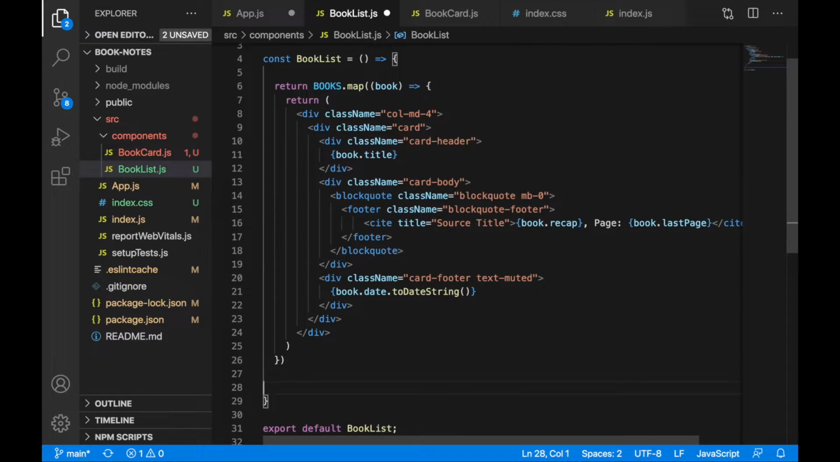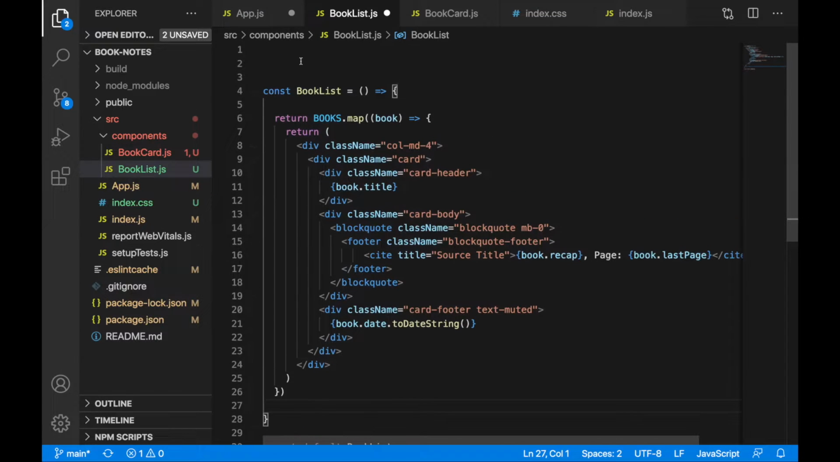So now we have a book list component basically. We just moved code from app.js and we moved it into a book list.